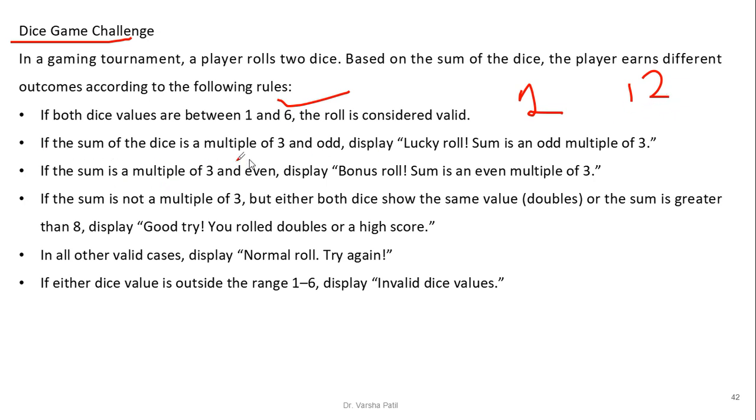Then if the sum of the dice is a multiple of 3 and odd, it is a lucky roll. Multiple of 3 and even, bonus roll. If not a multiple of 3, but either both dice show the same value or the sum is greater than 8, so these are the 2 conditions, that it is not a multiple of 3 and either the values are the same or the sum is greater than 8, then we have to print this statement. In all other cases, display normal roll, try again. If either dice value is outside the range 1 to 6, display invalid dice values.